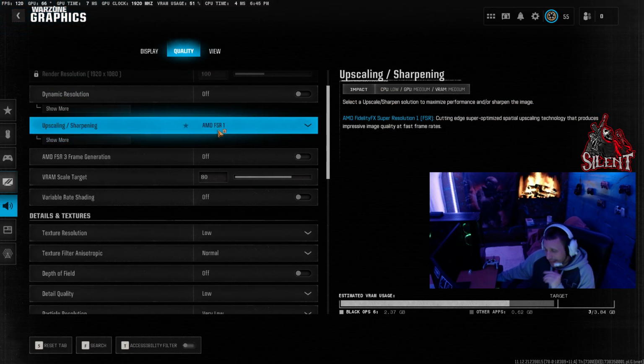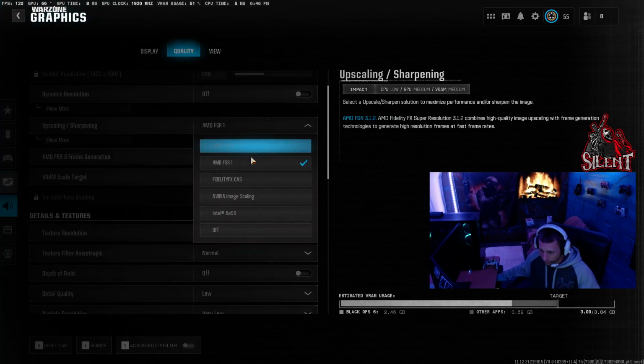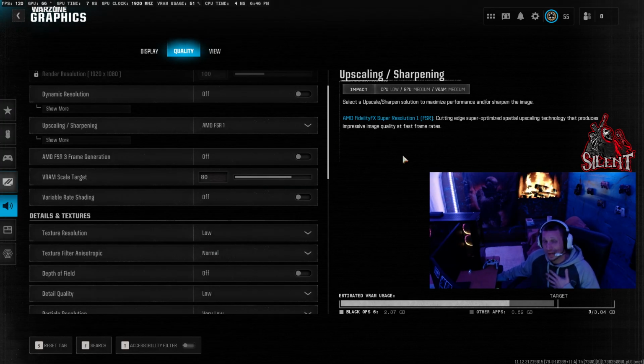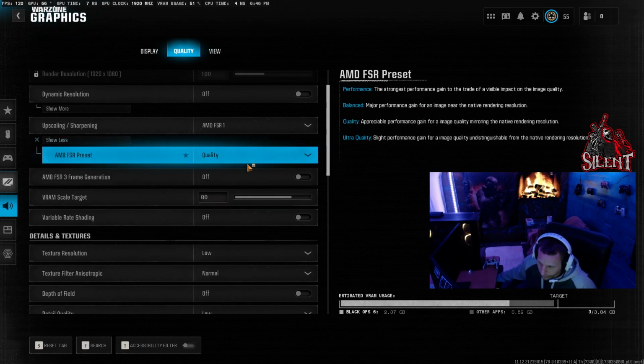Upscaling. This is pretty important. In my opinion, and from other people I follow, other streamers, people are using the AMD FSR1. You can either switch back and forth between the FSR1 or the FSR3. But for me, I get the highest frames and the game looks pretty good with only a 1650 if you use AMD FSR1, okay? And I put that on quality.